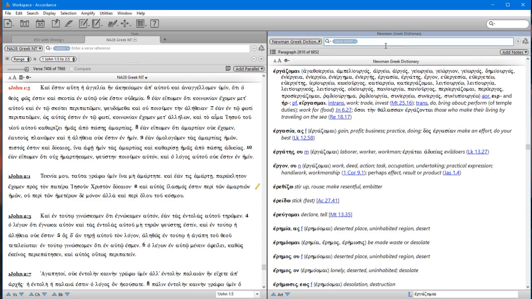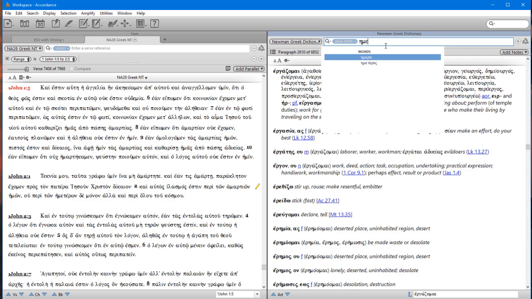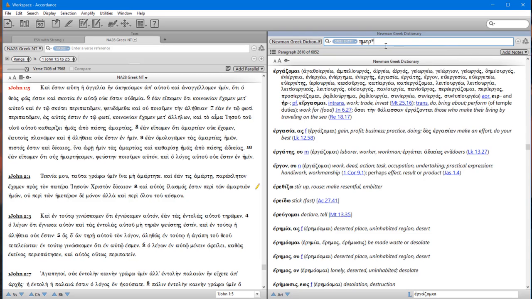And then I'm going to go ahead and type in on my English keyboard HMER star or asterisk. So, HMER star. And that's going to give me then eta, mu, epsilon, rho, according to the equivalences that we saw in the keyboard mapping. And then the star, the asterisk, is my wildcard character. So then I hit enter.